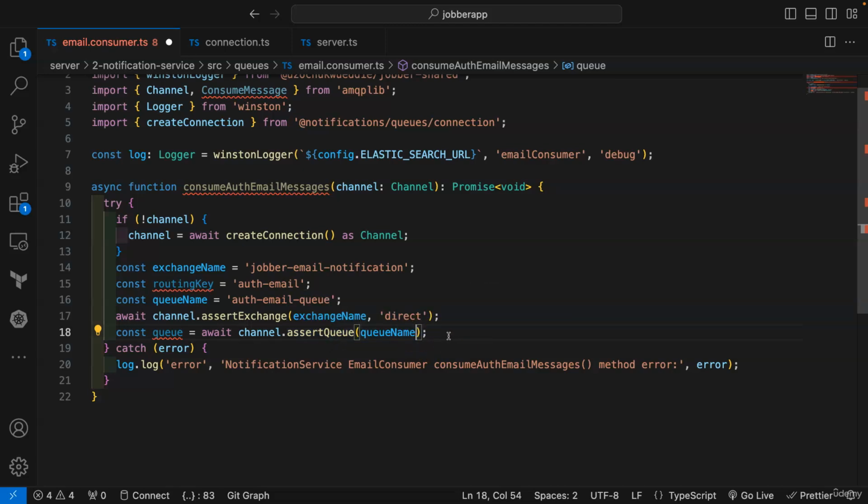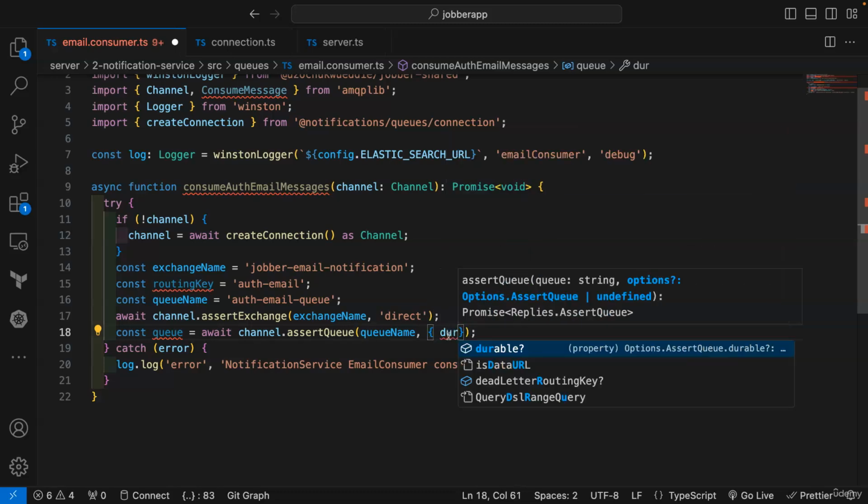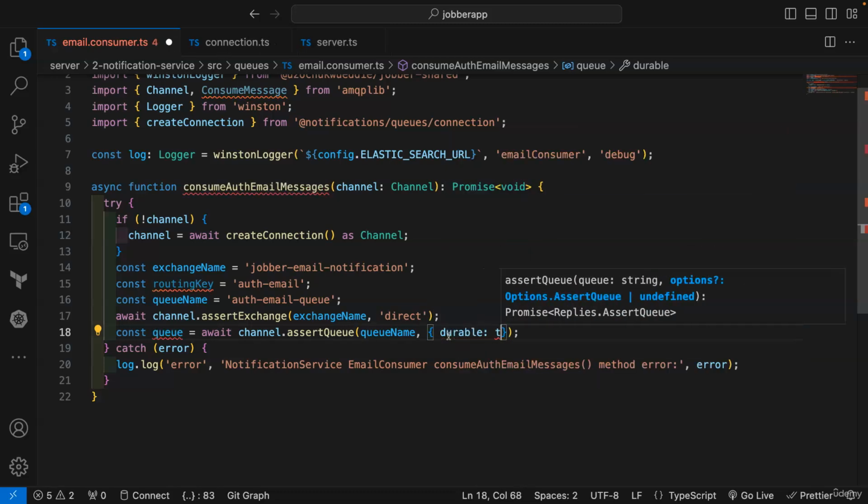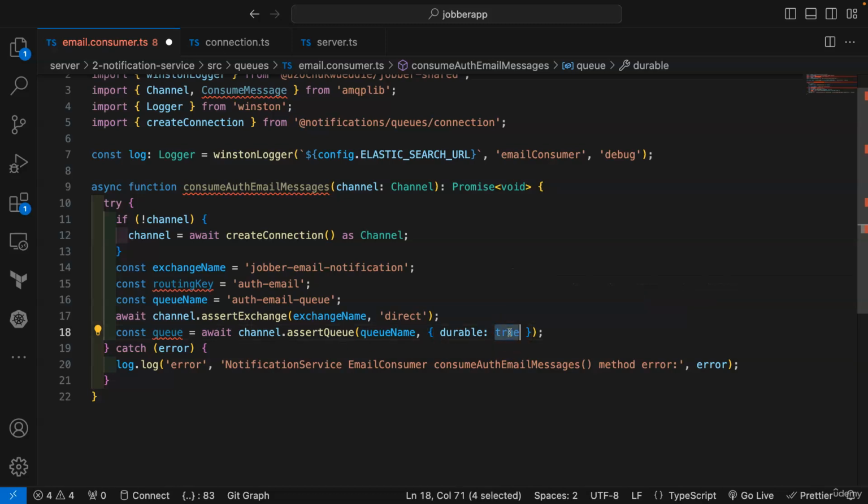Now we are going to pass an option, and the option will be durable. We set it to true. What this means is if the queue restarts, we want the message to persist. I think the default is false. What that means is if the queue restarts for any reason, maybe a network issue, then you are going to lose the message. But with durable set to true, if the queue restarts and as long as it has not yet been consumed, the message will still persist.